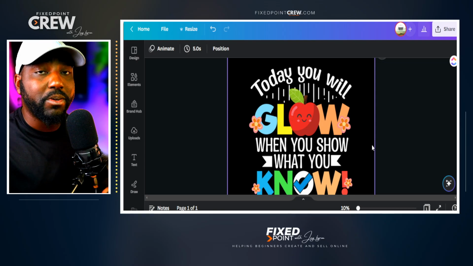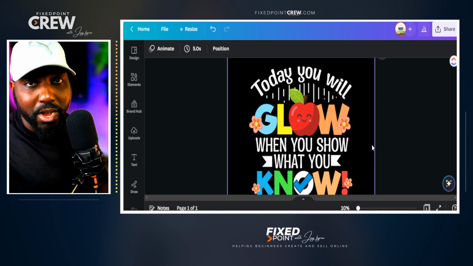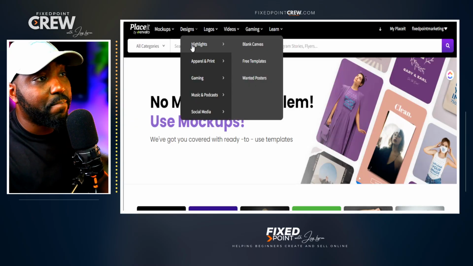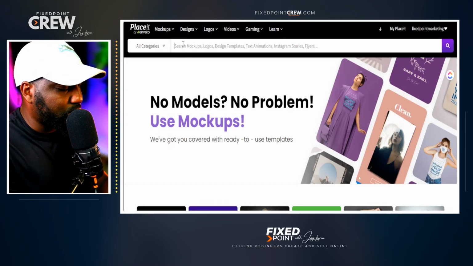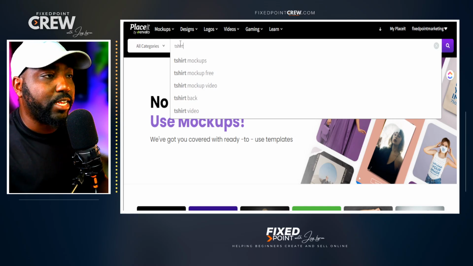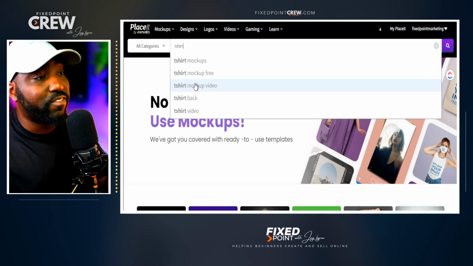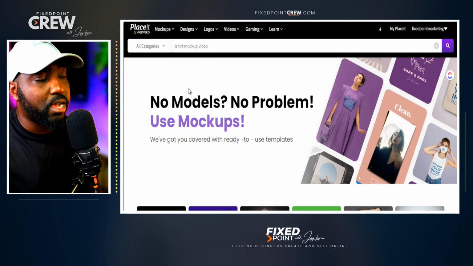Again, this will give us that opportunity to use this as a video mockup and lay perfectly on our t-shirt design. So here we are back in Placeit, and I want to head over to the search bar and just type in t-shirt, and as you see here, it will auto populate some things for us to work with, and we definitely want to select t-shirt mockup video.